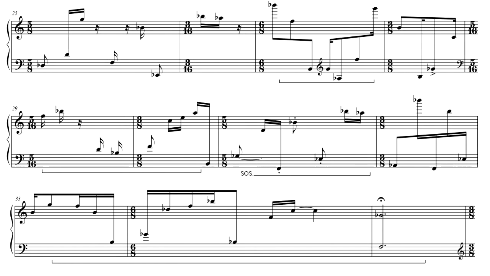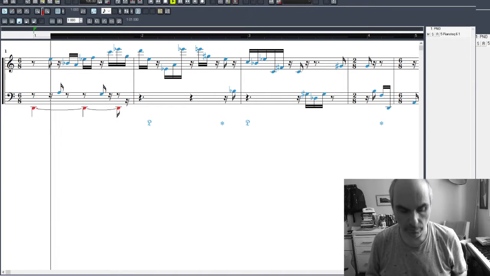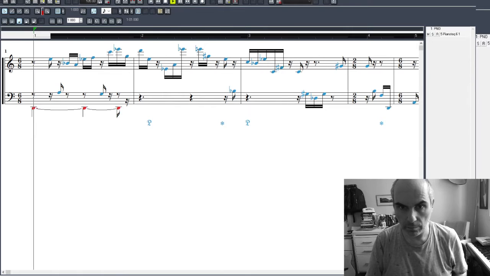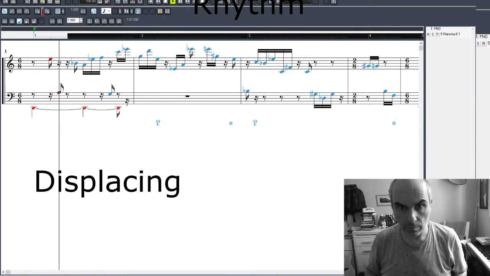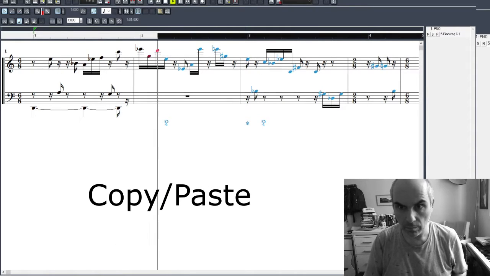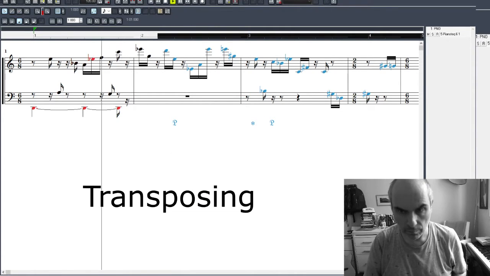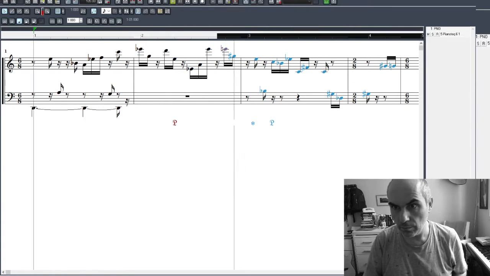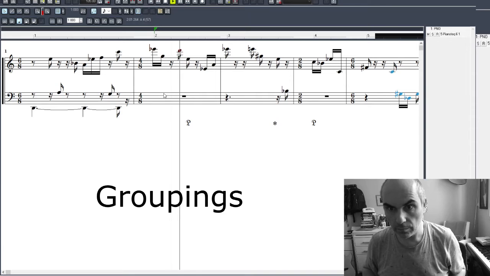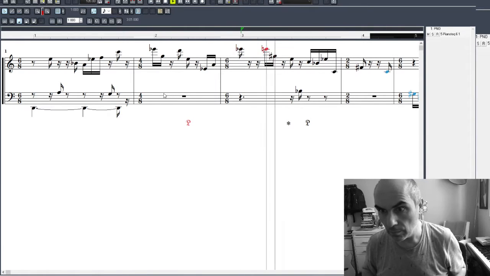By the time that I was composing this, the main method was what I call hard sequencing, that is using the sequencer, recording some parts that you could call maybe snippets and working it out, editing, displacing the rhythms, copying and pasting, transposing parts, making sequences, changing the time signatures, making new groupings. This is a lot of hard and manual work.